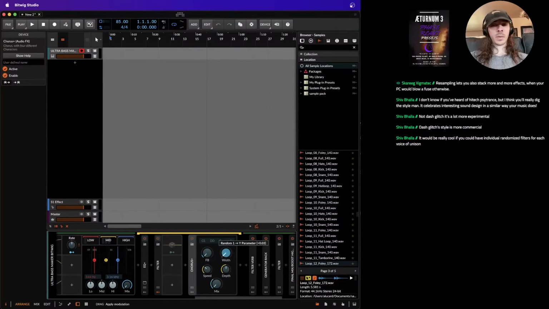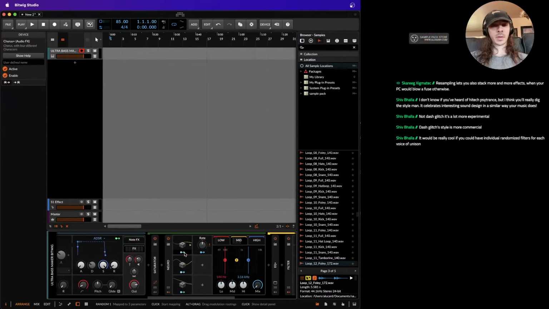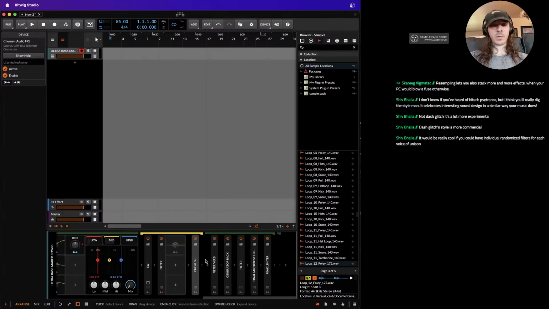And maybe something else that I might want to do is just add just a touch of width to this, so that way we've got a complex moving.